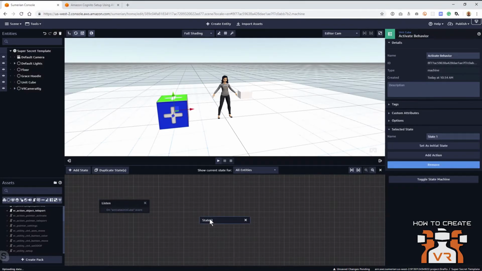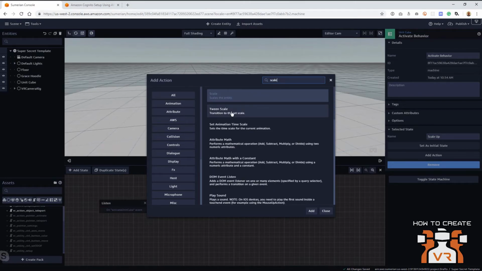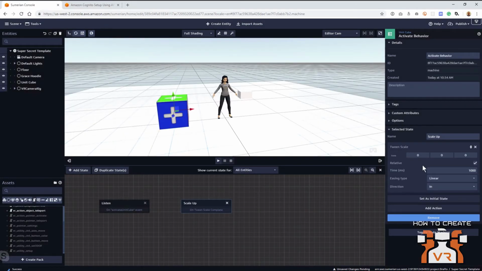Let's add our next state. I'm going to call this one scale up. And the action, if we look at scale, we have quite a few things we can do here, but I'm going to pick this tween scale. And we're going to make it 0.2 bigger in each dimension. And we'll shorten the time. Again, this is in milliseconds, so a quarter of a second. And we'll give it a little bit of an effect there. Let's wire those two up.